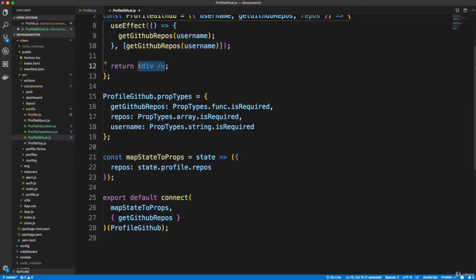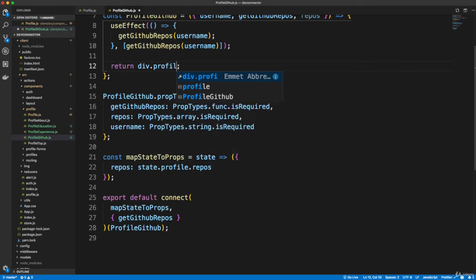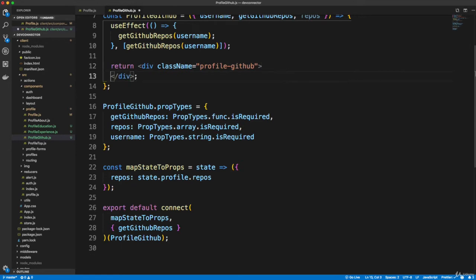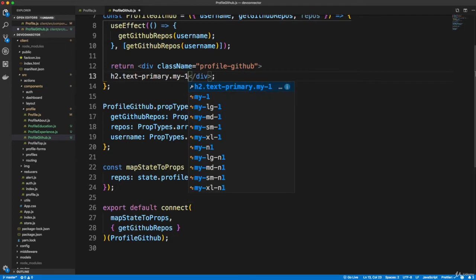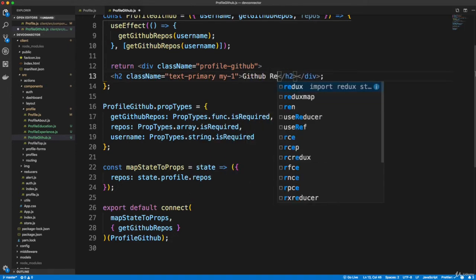Let's see, let's replace this. Let's do a class of profile-github. And in here we'll have an h2 with the class of text-primary. And let's also do my-1. And we'll just say GitHub Repos.